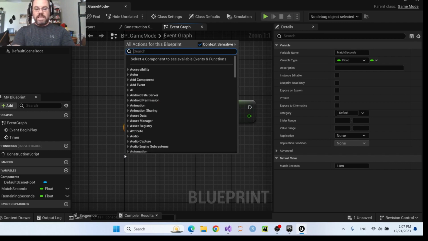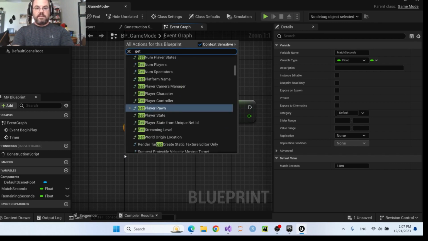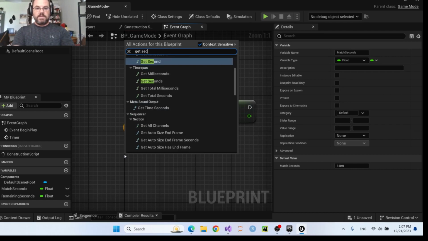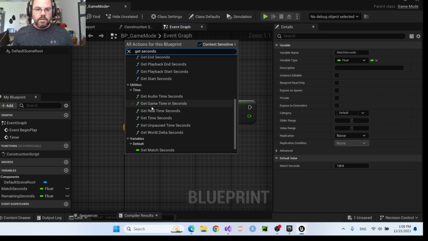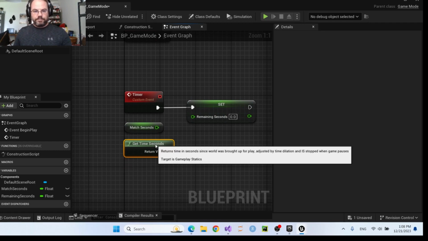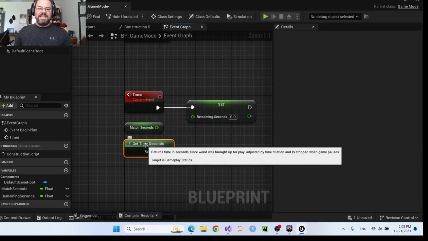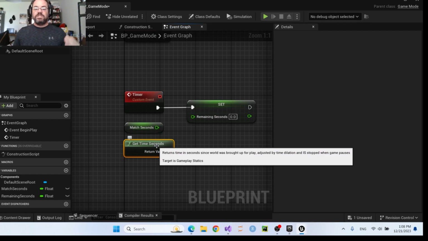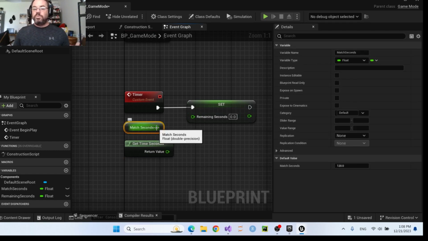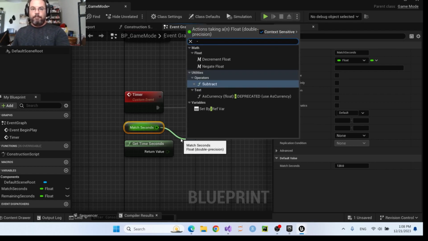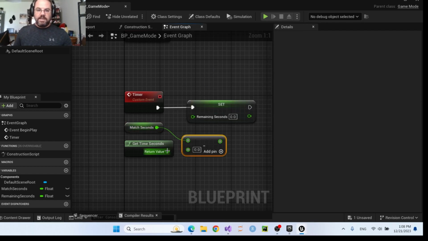So we're going to use a built-in function called get time seconds. There we go. Under utilities, time, get time seconds. And what we do is, as the game progresses, once the game starts, this get time seconds automatically starts. And we know how long we want to go, so what we can do is subtract the two of these, minus sign, pick subtract, and we can subtract the two of these.